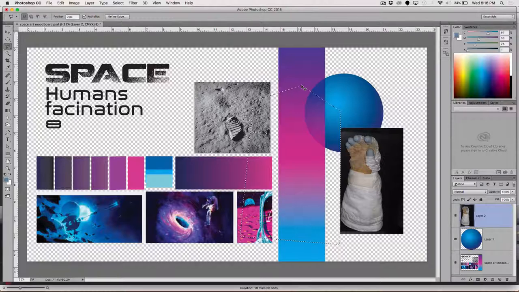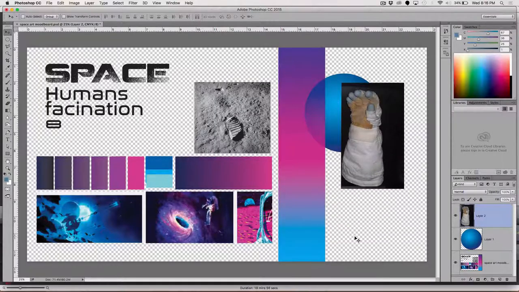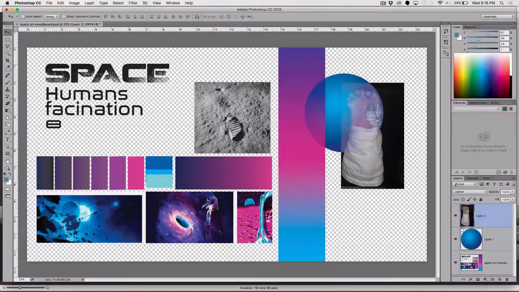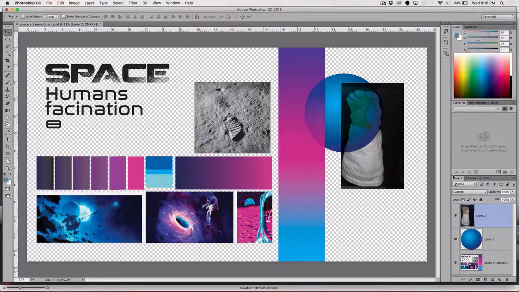Delete that. Deselect. Say what? Is that the lasso tool? That was the polygon lasso tool, my friend. Thank you for making me say that word. And V for the move tool. I'm going to move my glove up. And then I'm going to do a quick hack here. Or maybe not. Maybe I'll just do normal and I'll choose lighten. No. Normal and I'll choose darken. No. And I'm going to leave this on normal.